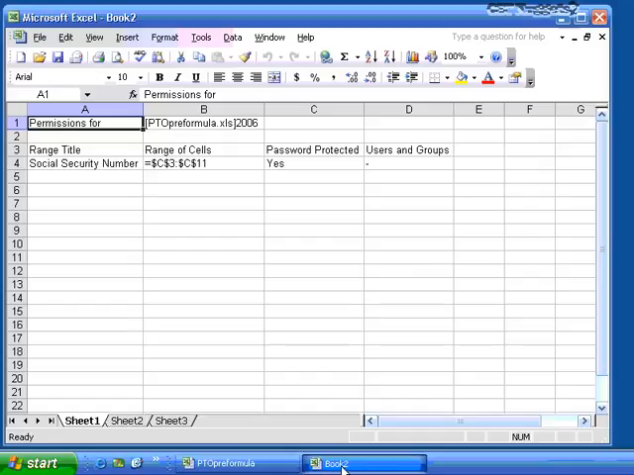It opened up a second book, and it says we have permissions for the PTO preformula.xls, that's our spreadsheet for Excel 2006. It gives you the range title of social security number, the range of cells, whether it's password protected, and the users and groups. And then if you print this out, in theory, this is where you could add another column here and say password, write it down, and then you can fold it up and stick it in a safe place. And that's why they might want to do that.